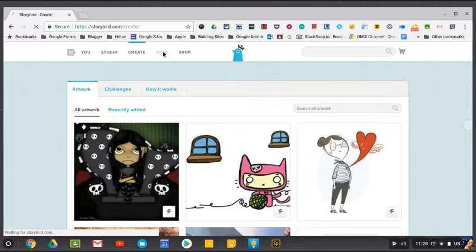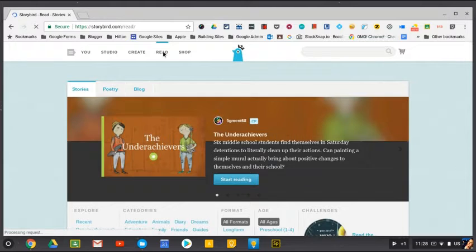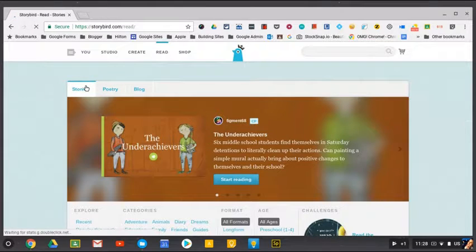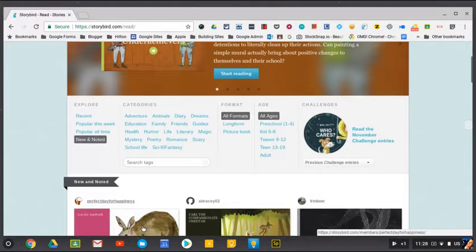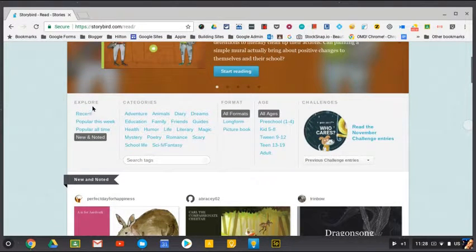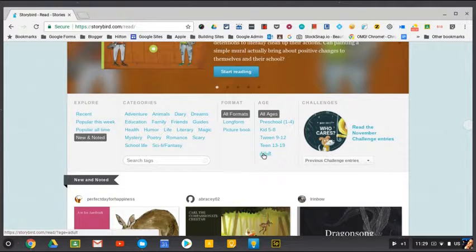Read is how you can browse through different publications. So they broke it up again. So the stories, poetry, and then the blog. And then you can use these filters. You can explore through these. You can use a category if you're looking for a specific story, as an example, type of story, and then the age group that you want it to be.